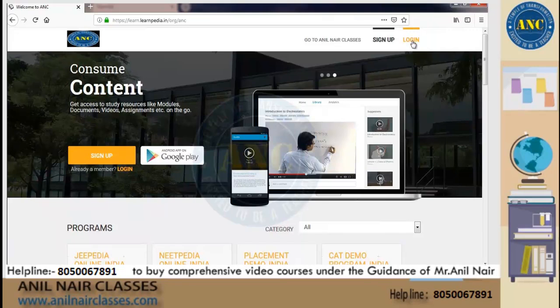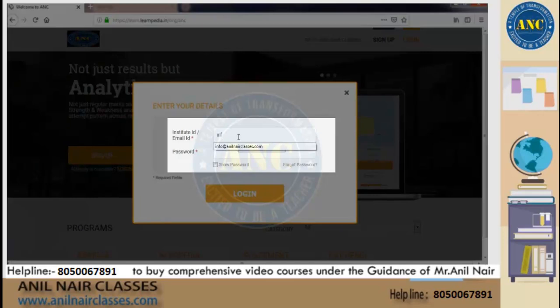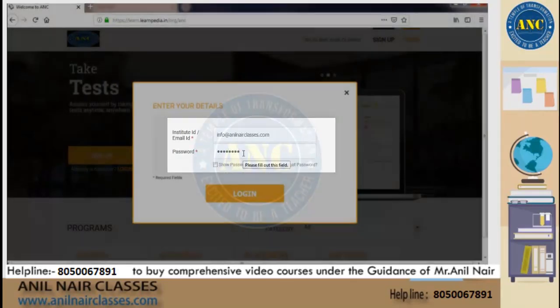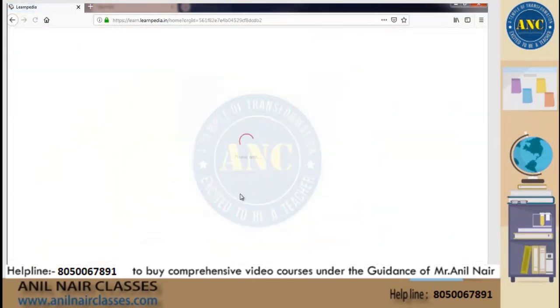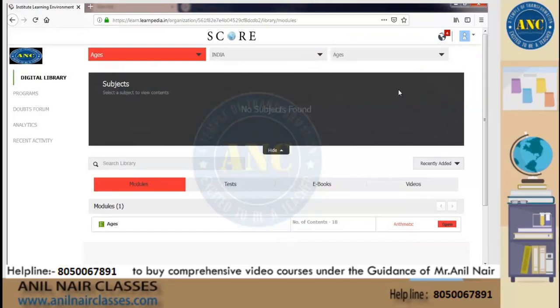You can click on login, as you have bought the product and you have the login credentials. So I'm giving my login ID and password. Here you can verify your email ID later. You can click remind me later.